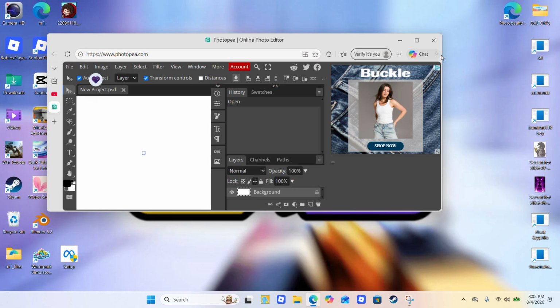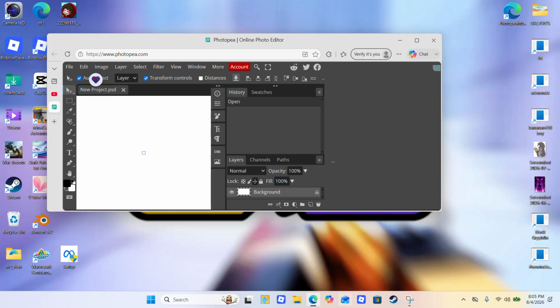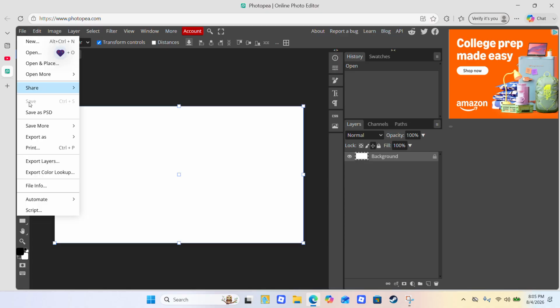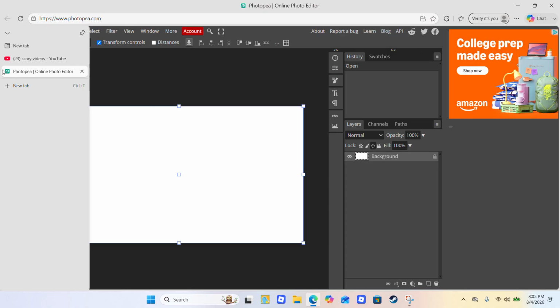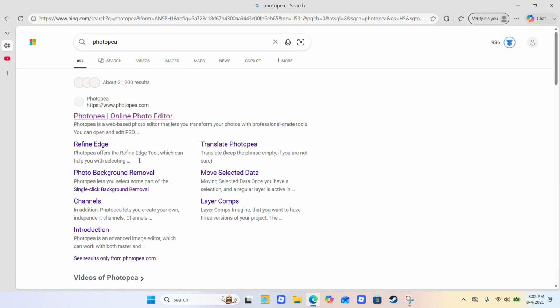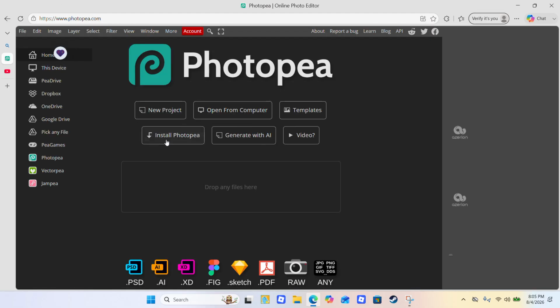First, you need to go on Photopedia. If you're trying to do this on a phone, just use a mic or something. Photopedia is an app where you can make stuff without using Photoshop or anything. So all you have to do is pause the video, copy this, and paste it in. Then press this button.